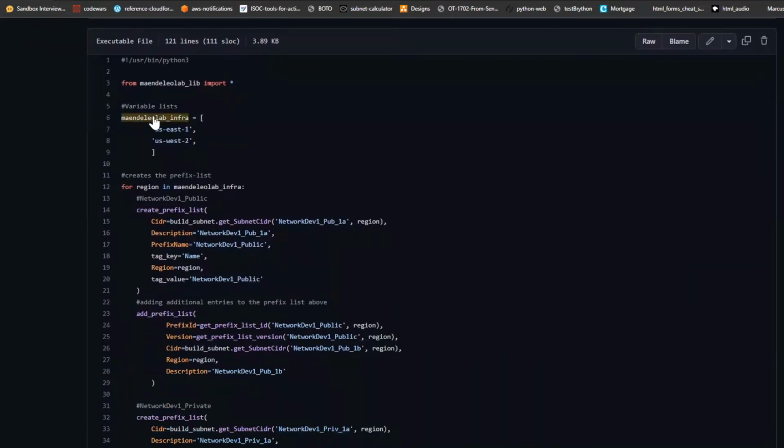Very simple. I have a list defining my regions. US East 1 and US West 2 is where we are deploying things. You can add more regions. And here I have a for loop. I'm defining a prefix list. The very first one, very clear there. I'm defining network dev1 pub_public. So I'm creating the prefix list.